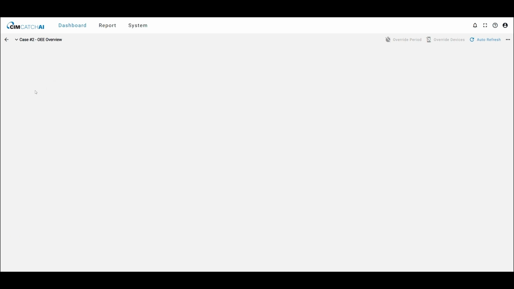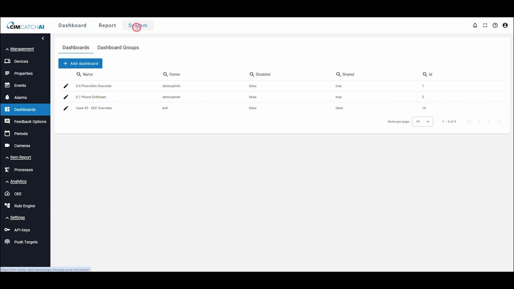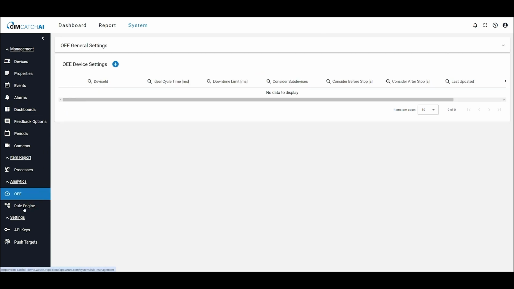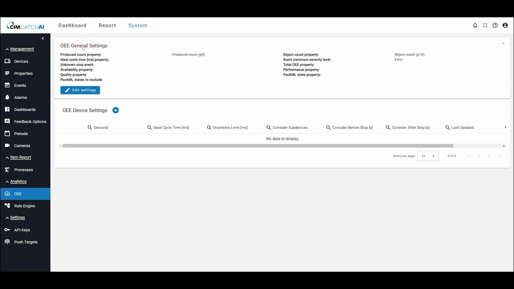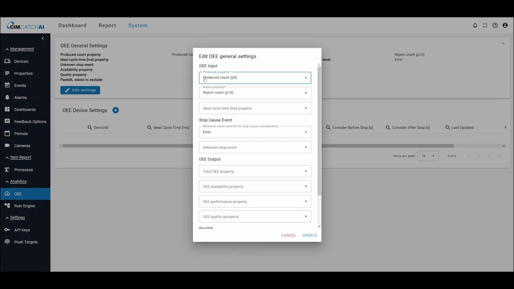To use the OEE widget, you first need to set up OEE settings. Go to the System tab and select OEE. In the sidebar menu, click the OEE General Settings to unfold and click Edit Settings. As the Produced property, select Produced Count. As the Reject property, select Reject Count.